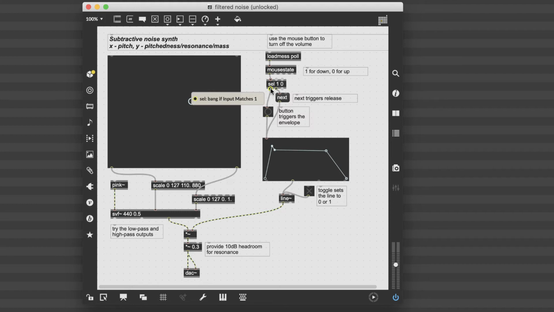So when the input matches 1, when the mouse button is down, we've got a button object here just to display that, it triggers the function object, which sends its message to the line object, which is then used to multiply the amplitude of the signal of volume control, and then it goes out to the output. You'll notice here that I've got a multiply object that multiplies the amplitude by 0.3, a third, which is about 10 dB reduction in level. Gives us some headroom for the resonance when we get up to the top.